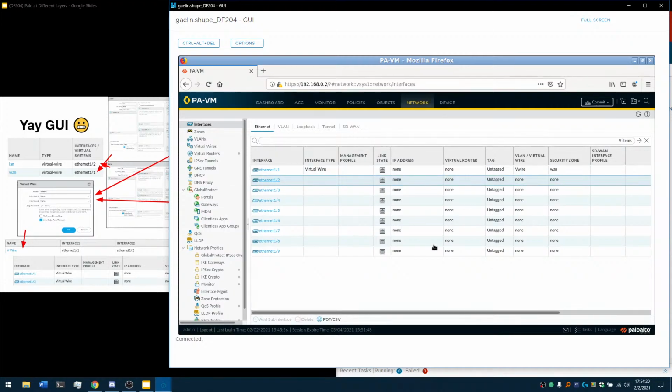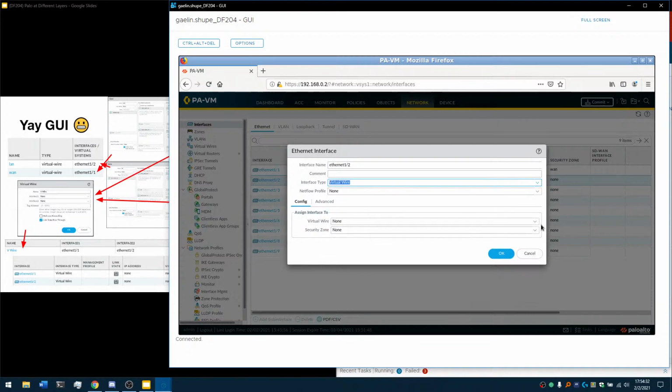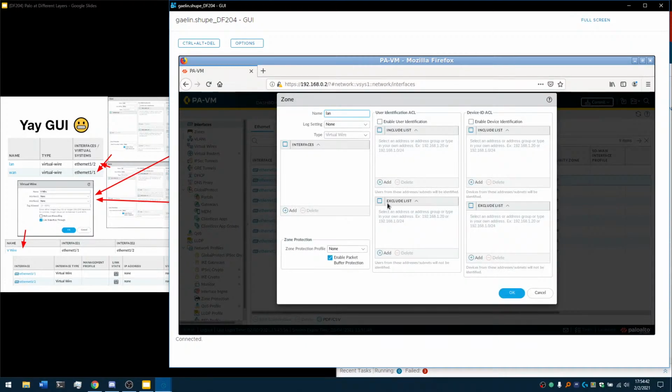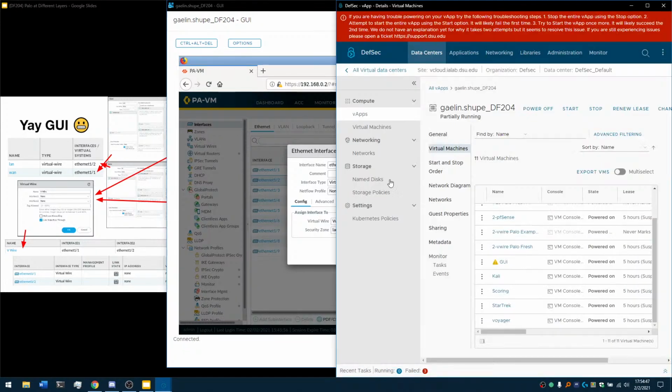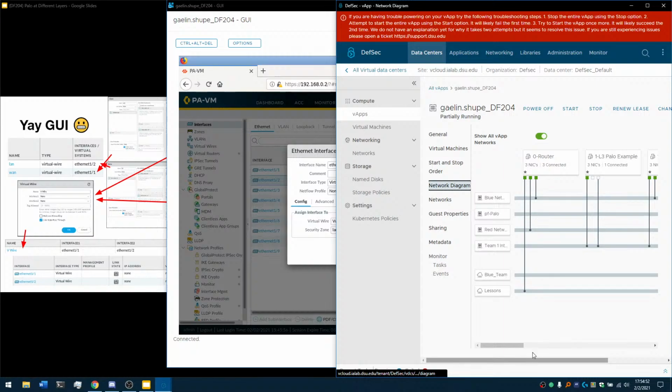And then we need to do that same thing again for Ethernet 1.2. I don't really understand why they named the Ethernet ports this way, but yeah, cool stuff. So again, interface type virtual wire. We want it to be on that same VWire. And then we're going to add a new zone called LAN this time. Ethernet 1.2 is your internal network. That's your LAN. You can actually see this if we go over, not there, to the network diagram here. So this is right here.